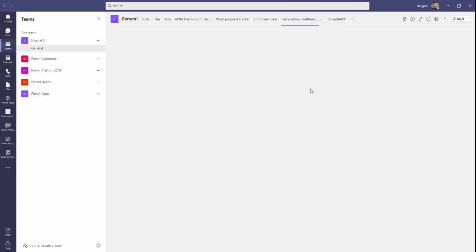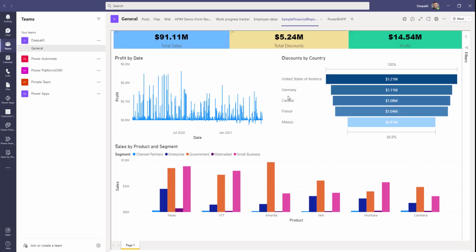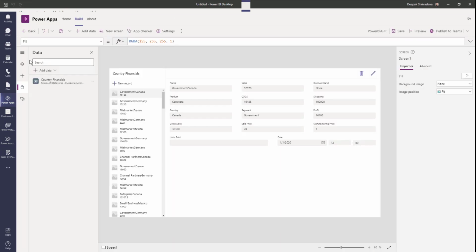Now, if I go back to my report and just refresh the report and look at this. Germany is now $1.11 million. Now, one more thing that I need to show you: if I go back to the Power App again and open our app, I'm going to add a new screen on this app.